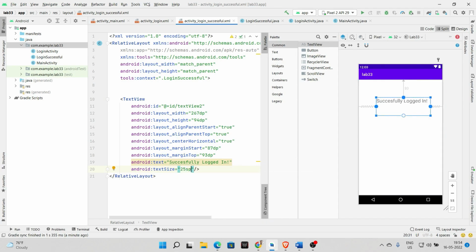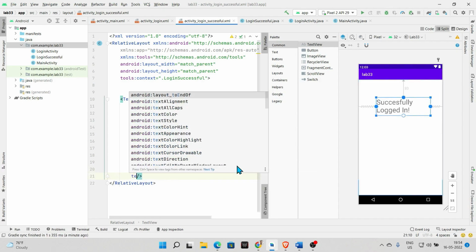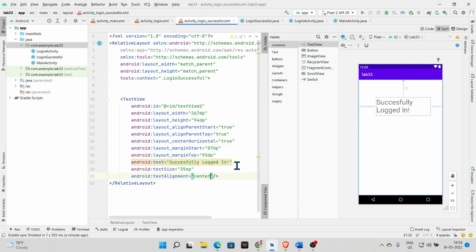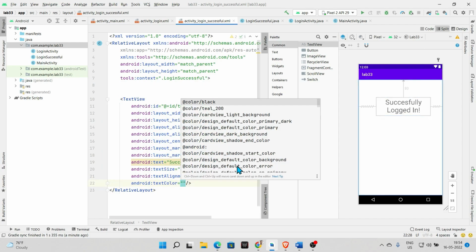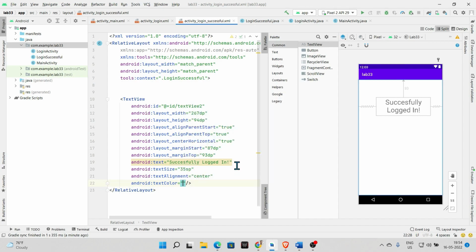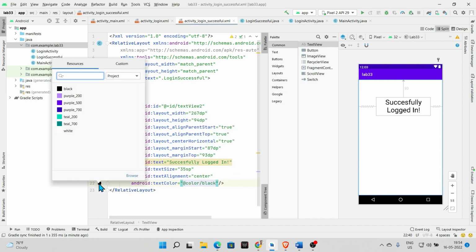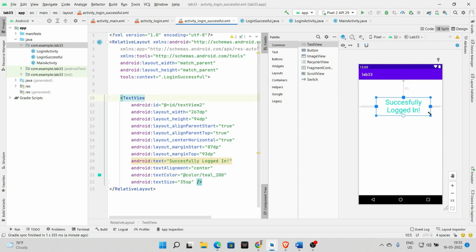Okay, and maybe I should increase it this time around, maybe to 35 or something like that. Now I need my alignment, keep it at the center. Text alignment, say center. And then maybe text color, this time around, fine, keep it black. You can actually click on this, and then maybe I wanted this teal color. Something like that. Fine, you can decide to make it bold also, it doesn't really matter.